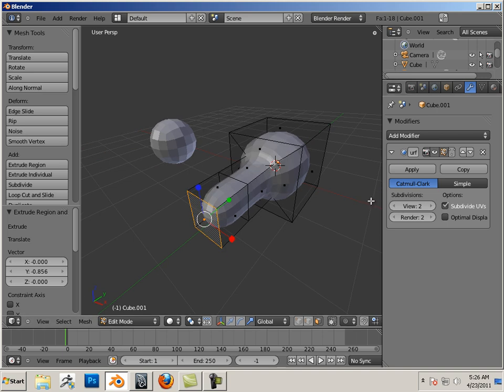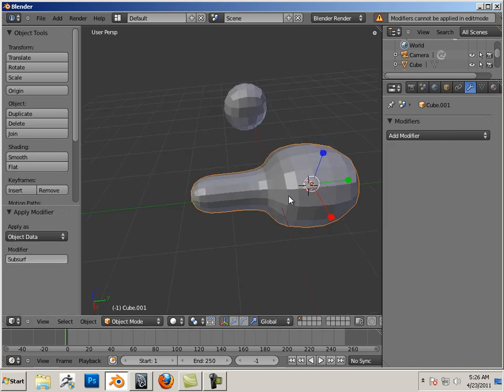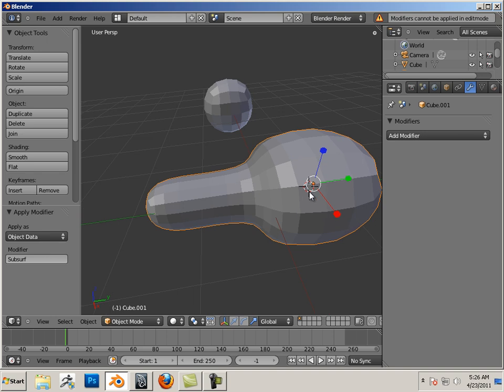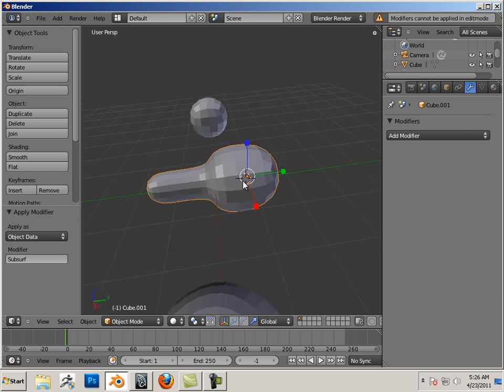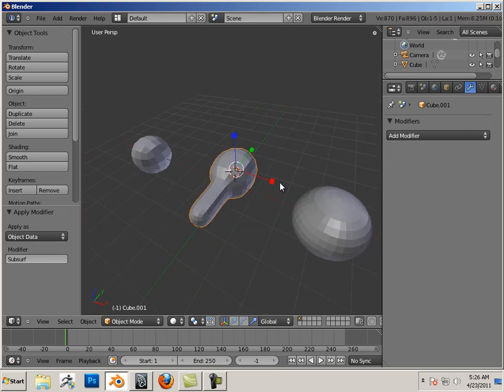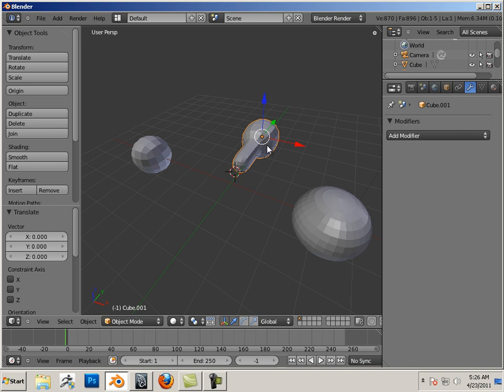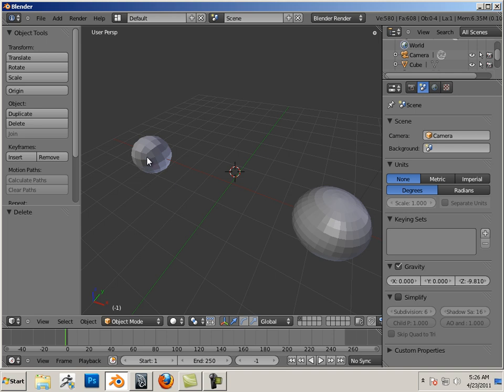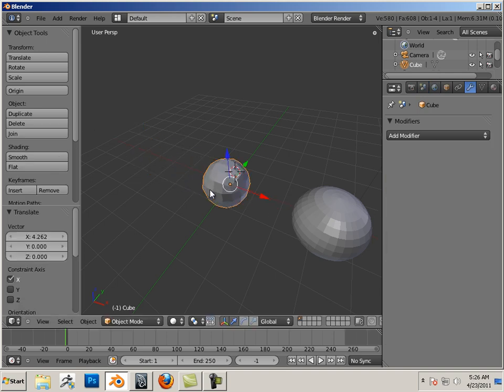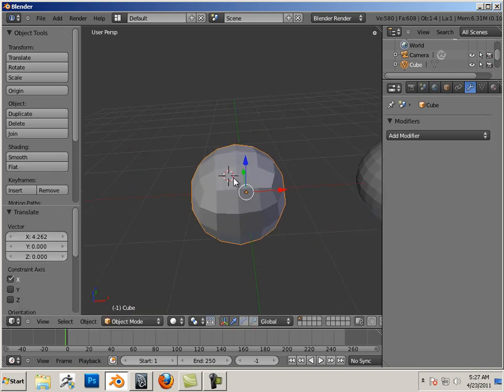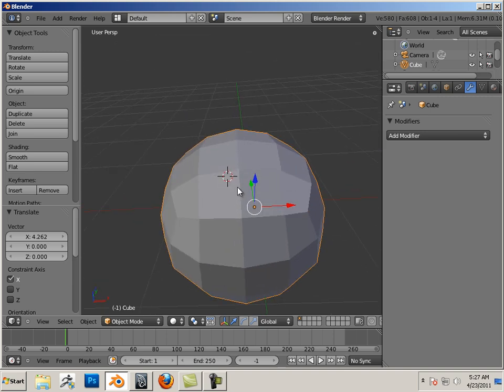Now, anytime I want to keep that piece, I can just hit apply. Aha, but you have to be in object mode to apply it. So there we go. Now we have this bowling pin thing. All right, we'll get into organic modeling a little bit later, but for right now, just know that the premise of this video is to be able to produce a sphere that has good mesh, good resolution, and uniform geometry.